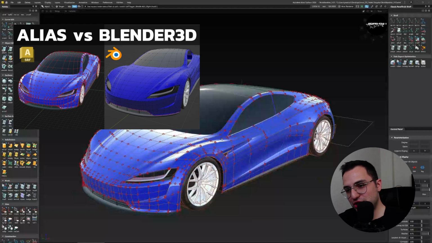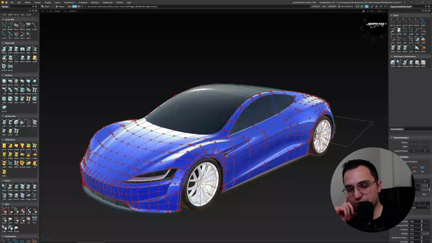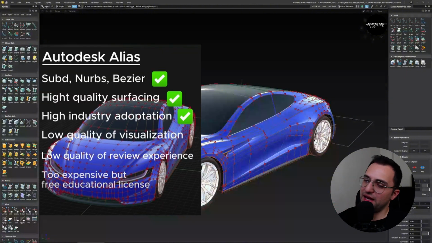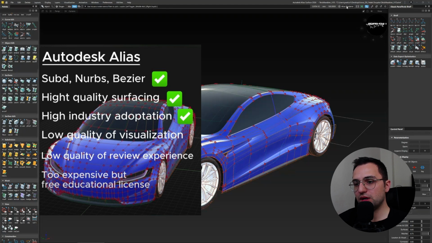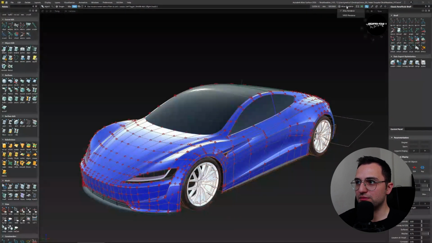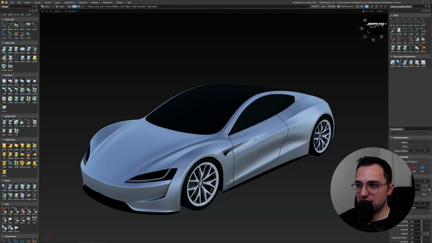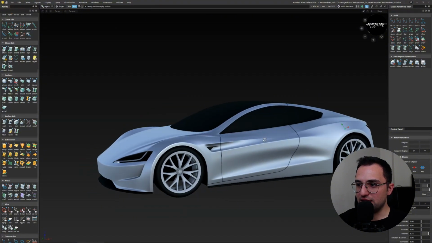I was mentioning Alias has low quality visualizations. It was, like, how long? 20 days ago. And now Alias has come up with new updates over here. They imported the VRED renderer mode, which brings the visual quality, material-wise, in a better way.